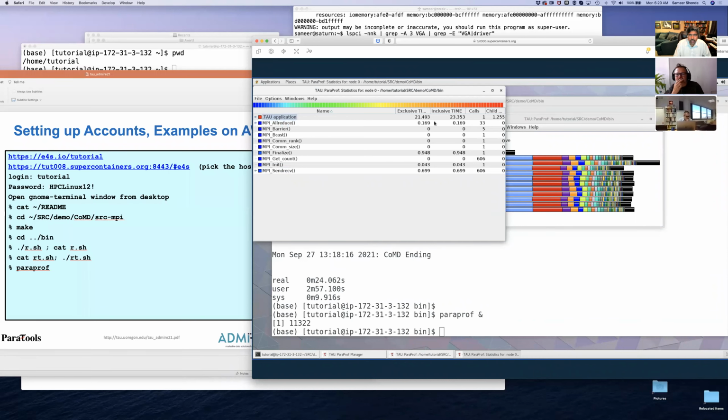So what it's saying here is that MPI takes over a second in all of these operations. But outside of MPI calls, the application takes about 21.4 seconds. And I can explain that using sampling.